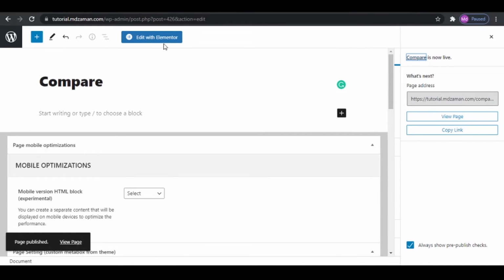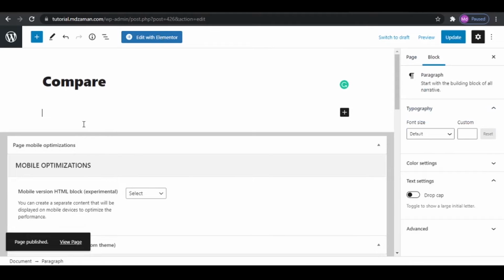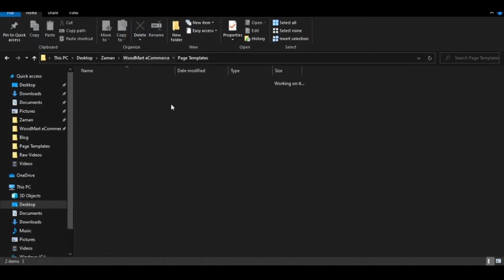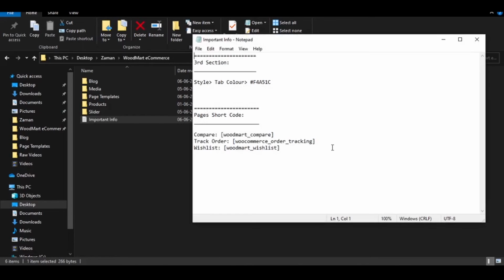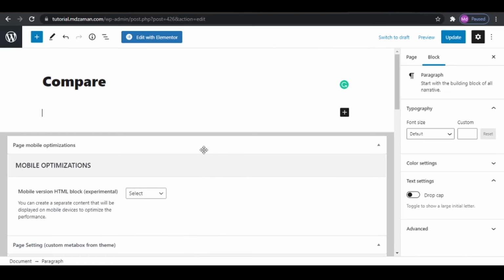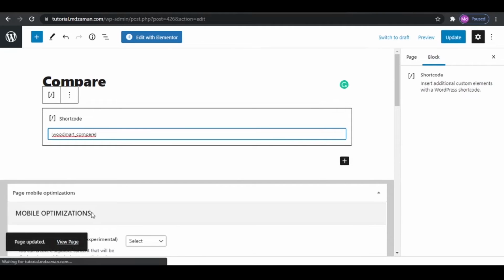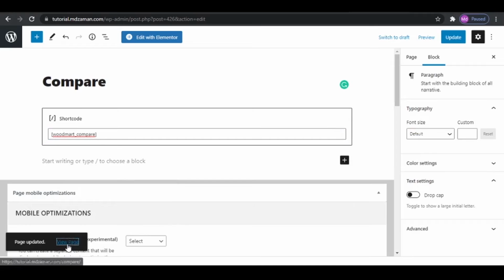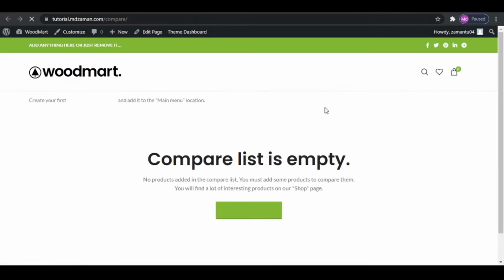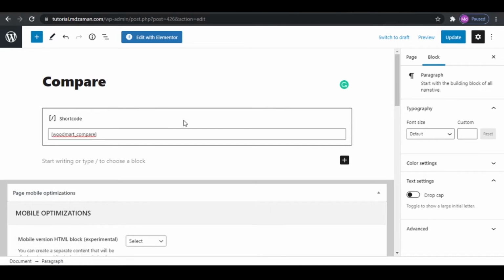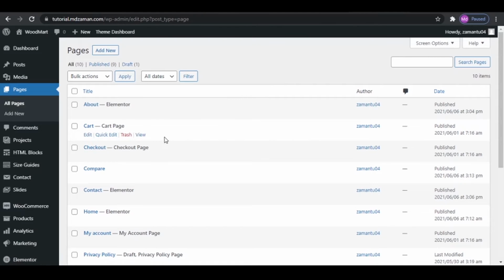Now you do not have to edit it with Elementor. What you have to do is paste a code over here. So go to the folder that I have provided you and go to important info, and you'd find the compare code over here. Just copy this code, come back and paste it. Alright, click on update and let's find out how it looks. So we'll open it in a new tab. Let's find out. So our compare page is also working. Let's close this and now we will make another page. So let us get back. Click on leave. Actually we have updated the page, so you do not have to worry about that.